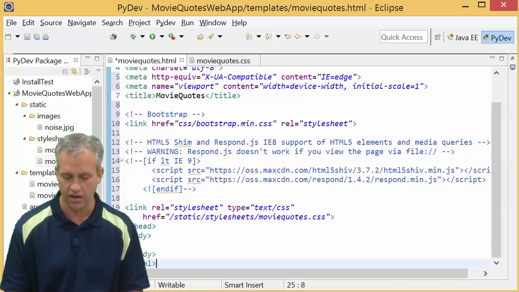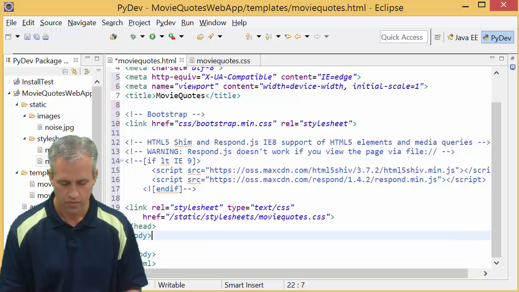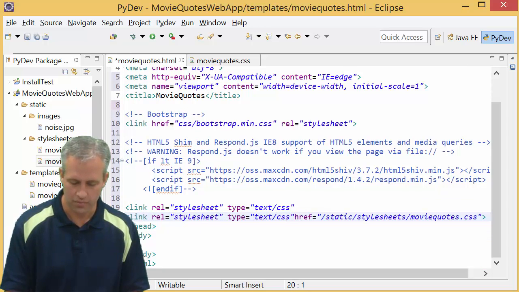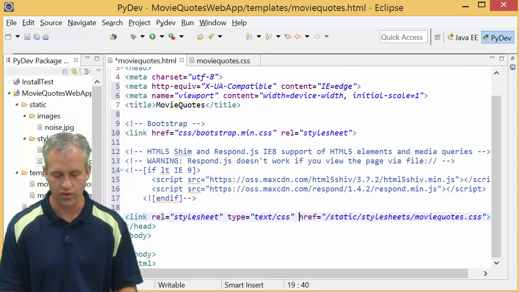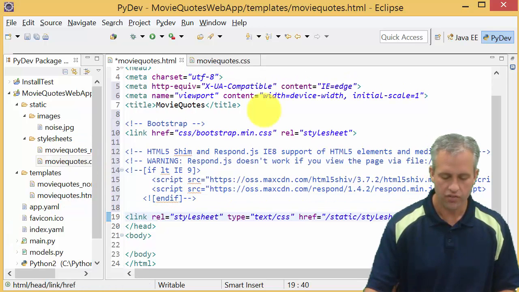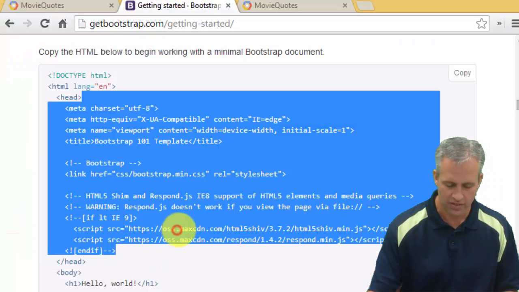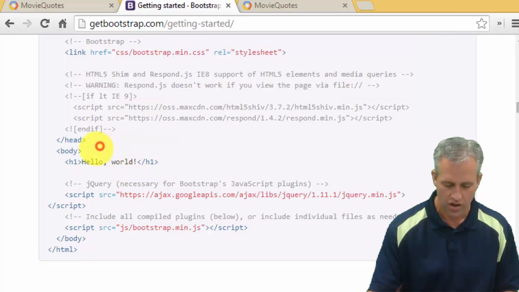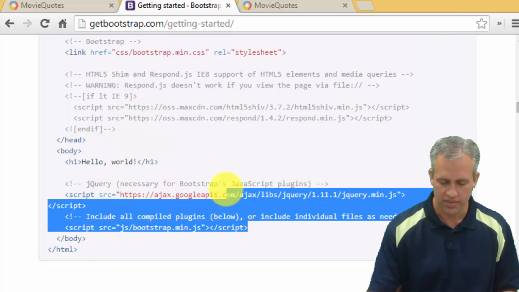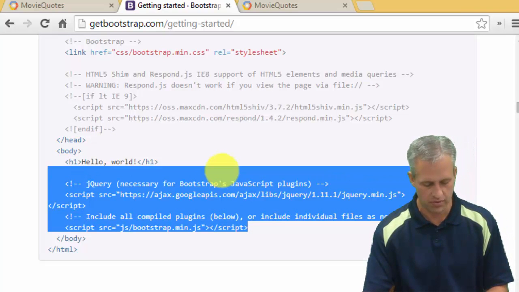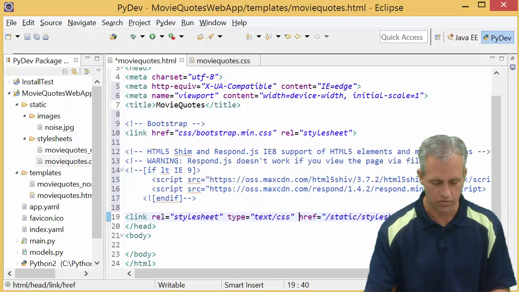So I just highlighted it and did a Control-Shift-F. The reformatting sometimes does what I want, sometimes it doesn't. You can see it wrapped that line. Let's go back and steal some more. We're just looking at their basic template and adding it to ours. You can see that their body says hello world. I don't care about that. But then they've got these scripts at the bottom, so I'm going to go ahead and copy those scripts.